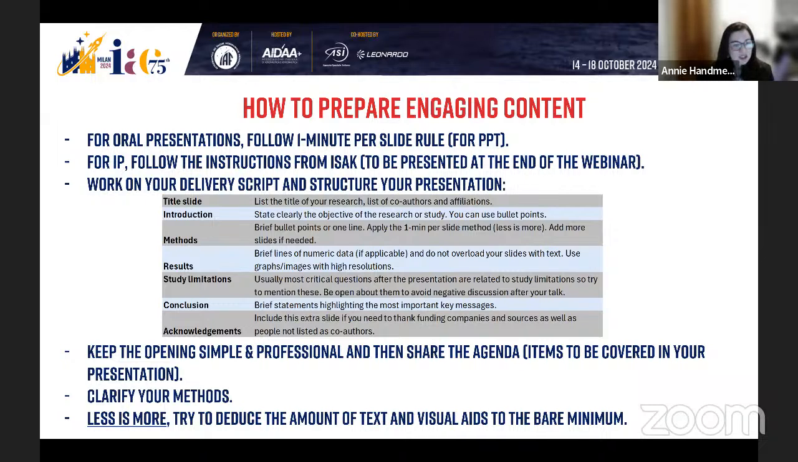Then you can have an introduction, explaining the objective of your study or your research. You can use bullet points. There is nothing worse than looking at a slide that has way too many words on it. So try to reduce the number of words and just include the really important things. Then we suggest you have a slide about methods. Again, use bullet points. If you need more slides here, you can add more slides, but think about what you can get through in a minute with one slide. Try and stick to that rule.